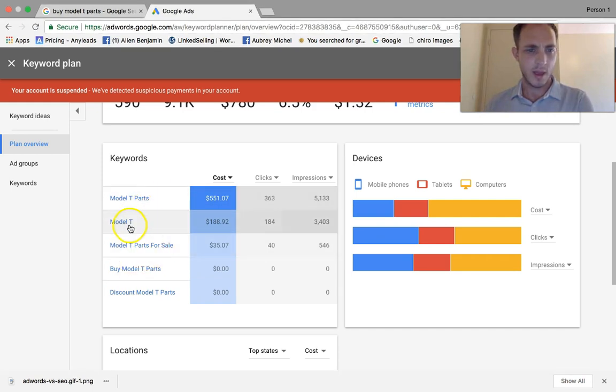So it looks like Model T parts for sale and Model T parts are the ones that are actually getting the clicks. And Model T is also getting some traffic as well, but it looks like Model T parts and Model T parts for sale are probably what we want to rank for. And we can actually rank one page for both of these terms.